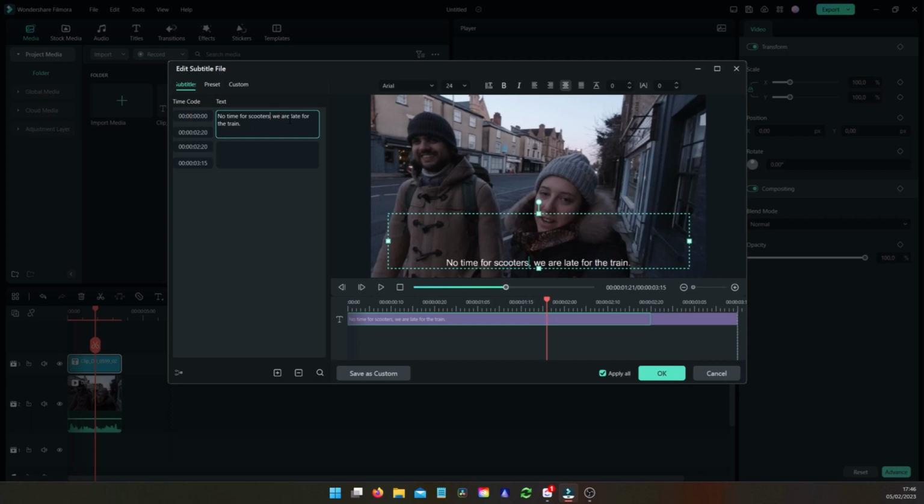Unexpectedly, when there's a slight ambient noise in the background and a debatable pronunciation, this feature works better in Clipchamp.